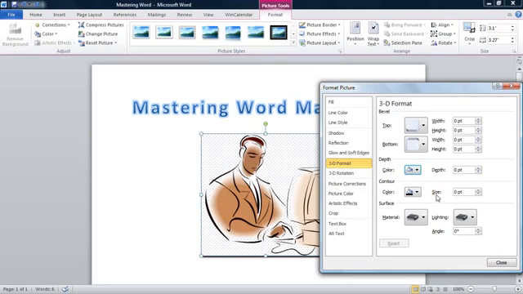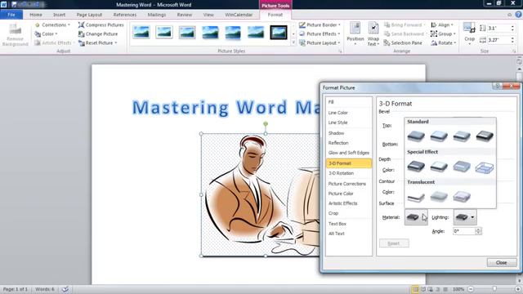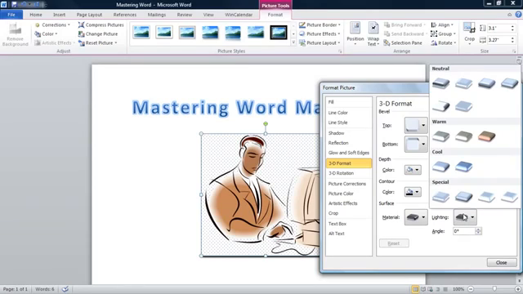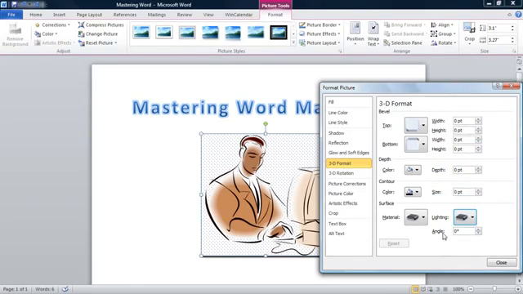In the Surface section, you apply settings that change the appearance of the material and lighting used in the 3D setting. Use the Material drop-down to select the type of material that the 3D effect should emulate. Then use the Lighting drop-down to select the intensity and style of lighting to apply. You can then use the Angle spinner box to set the angle of the lighting if desired.